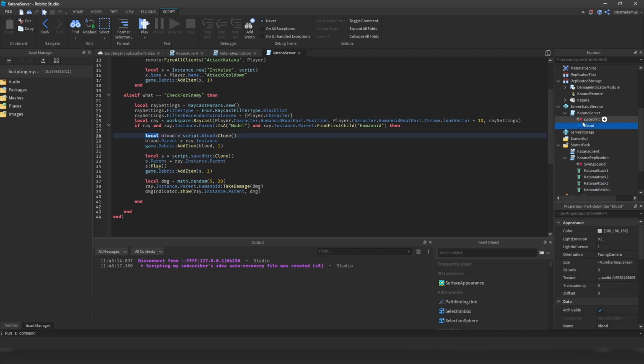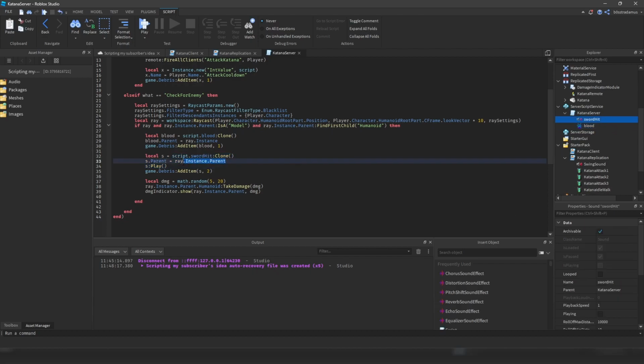So we have this particle emitter called blood. It is being cloned and put inside of this ray instance, so basically the instance which has touched the ray, and then it is destroyed after 1 second. Now, what also happens is that we have something called sword hit, a sound. We clone it, put it inside of the ray's character model, which is our enemy, make it play, and destroy it after 2 seconds. And this part right here is about dealing the damage.